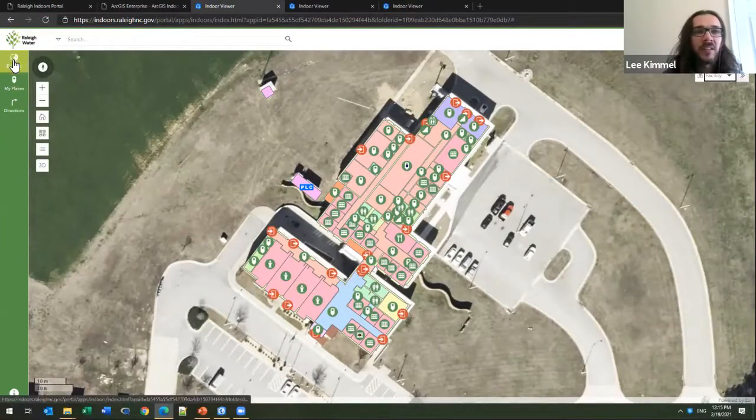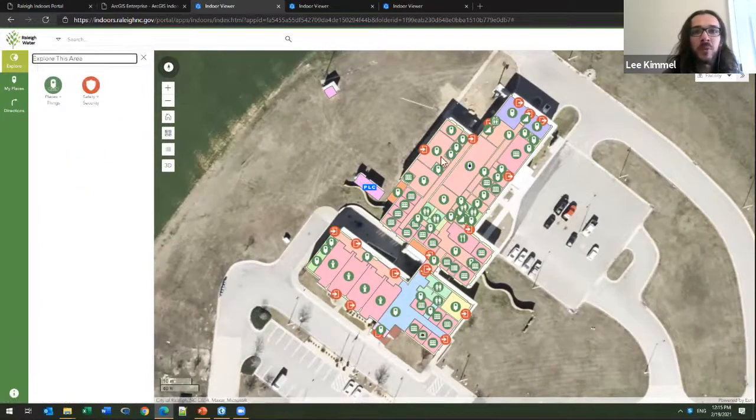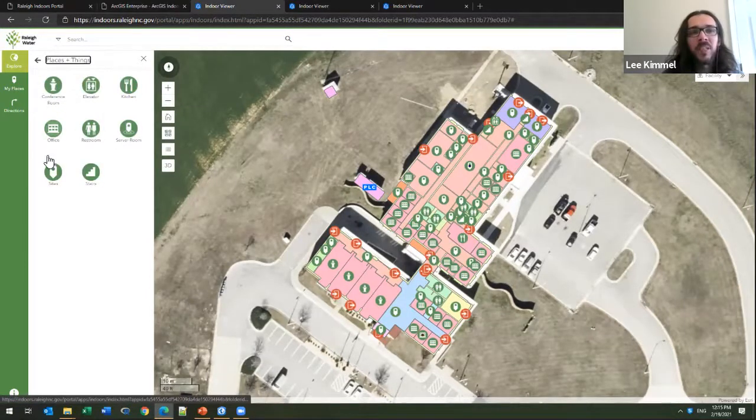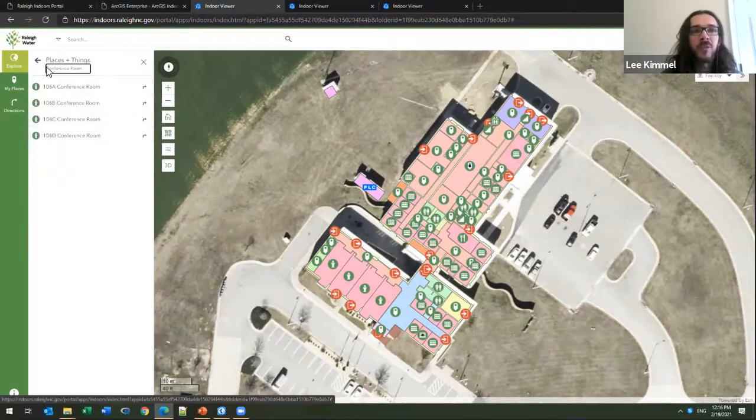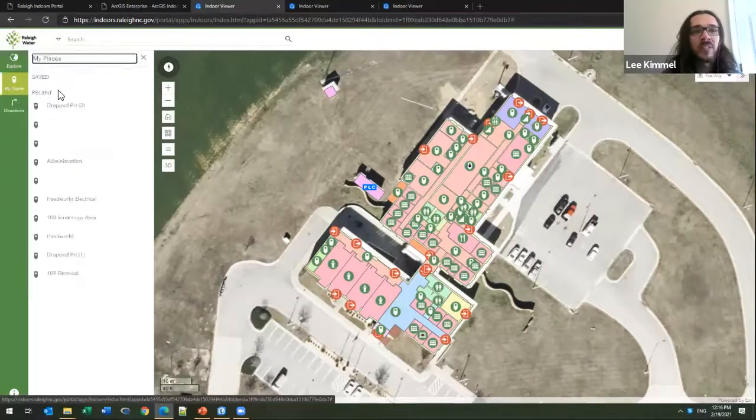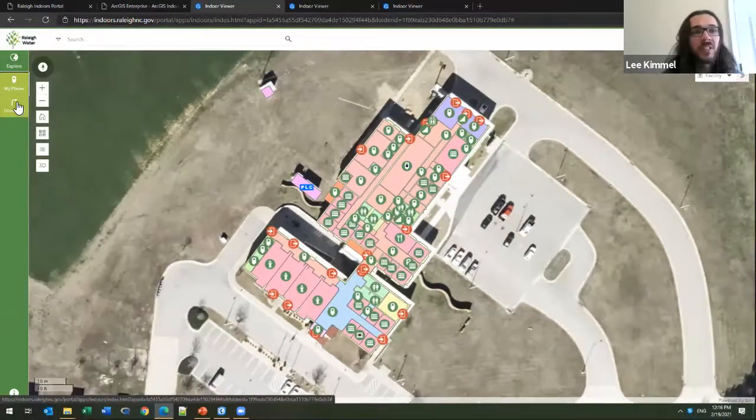Within this app, we can have 3 different options that we can go through. We can do an explore function. So this allows us to look at points that are in the map. So you can see this is our administration building and lab building at our treatment plant. And if I click on this places and things category, I can see the different types of places and things that are currently in this view. And if I click on one of them, like conference rooms, it'll show me all the available conference rooms. This My Places is a tab that allows you to save, basically bookmark places that you've visited or you want to keep in mind, as well as this option for directions.